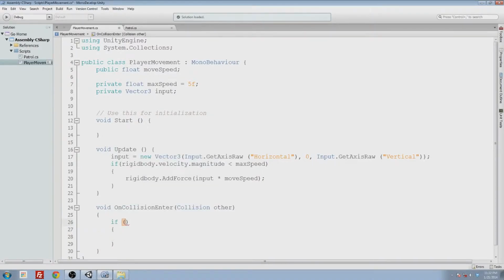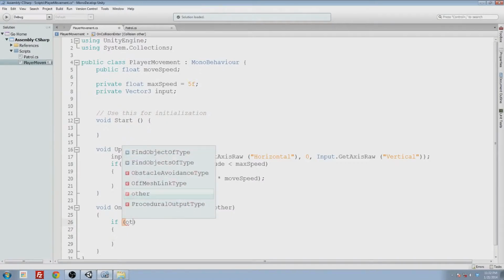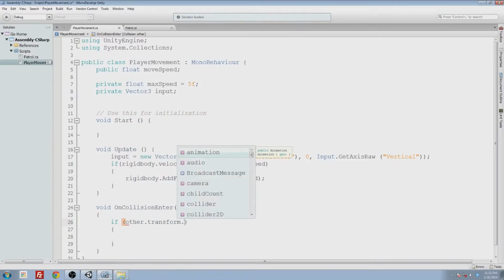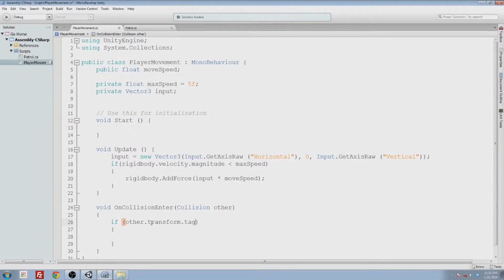and then I want to check the tag. So I'll say if other.transform.tag. Notice I'm going through the transform to grab the tag. You can actually do it a different way too, I'm pretty sure. You can go through the collider and grab the tag.